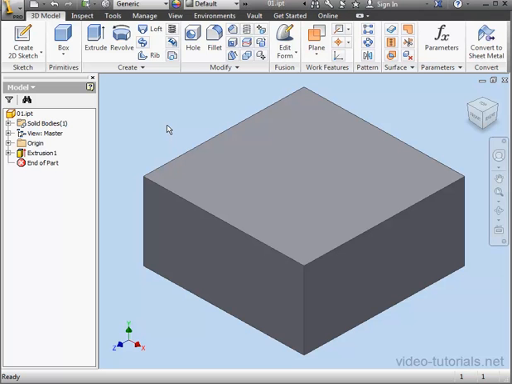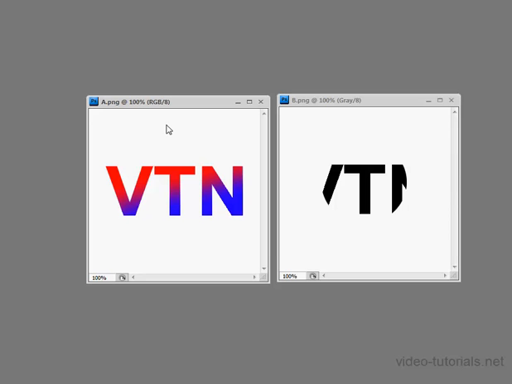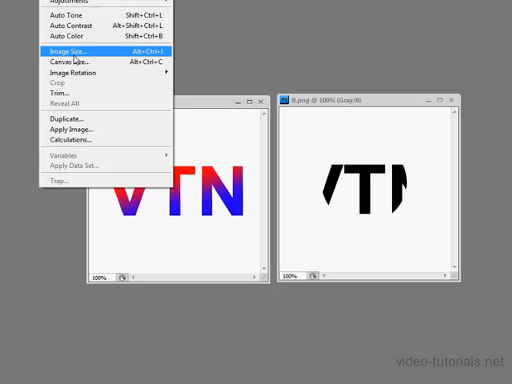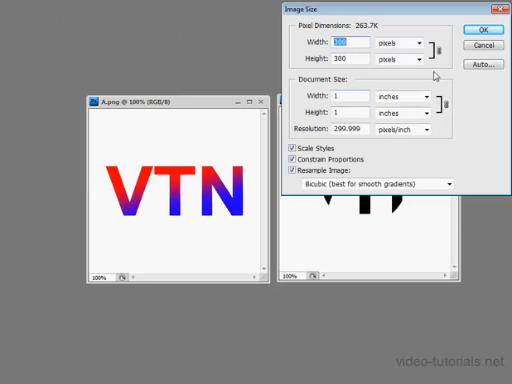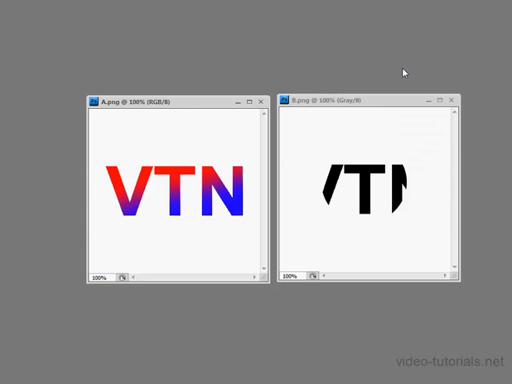Welcome back. In this tutorial, we'll learn more about bump maps. A bump map is when you apply an image to a surface to create some 3D detail. Here I've got two logo images on my screen. Both are 300 dpi, as you see here. Now let's go back to Inventor.